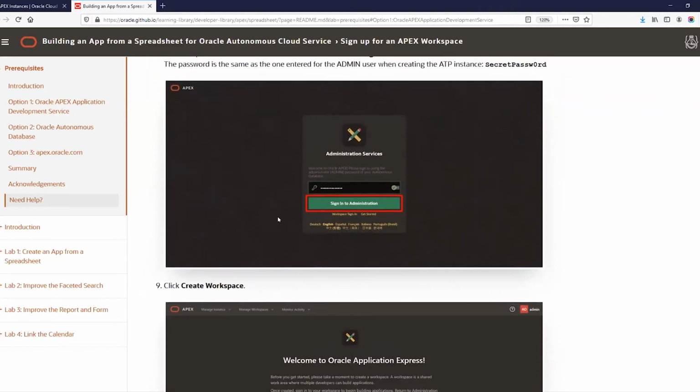So cool. Now, because you need to provision an Apex workspace, put a password. This is the same password that we put as the admin, and sign in to administration. So you don't have any workspace yet. It's a fresh new service, and there is no Apex workspace. You need a workspace in order to be able to create an app.